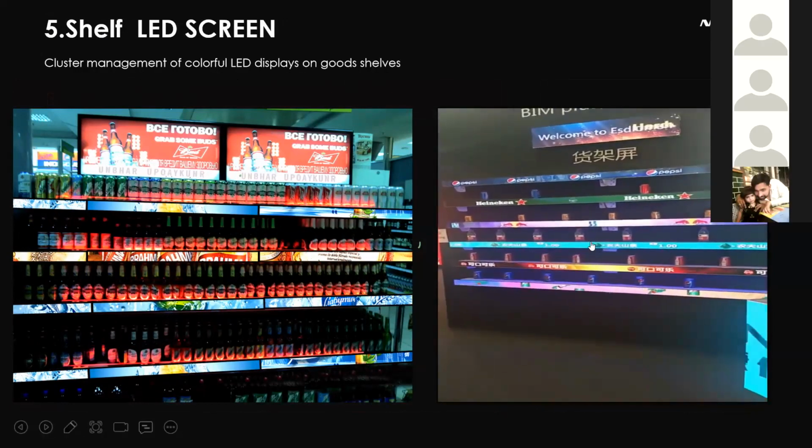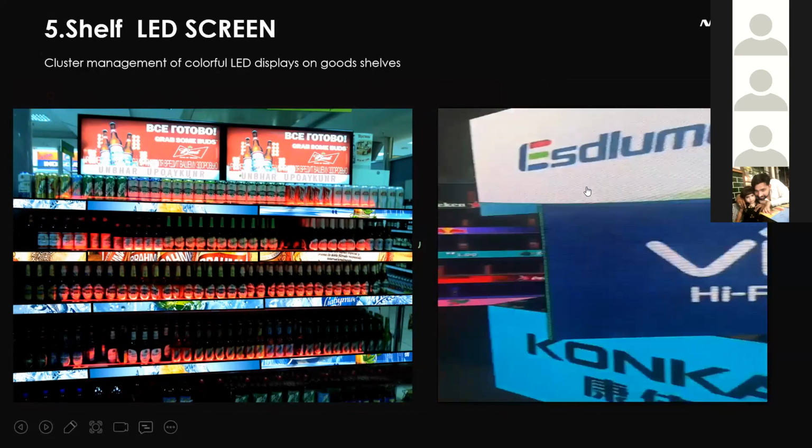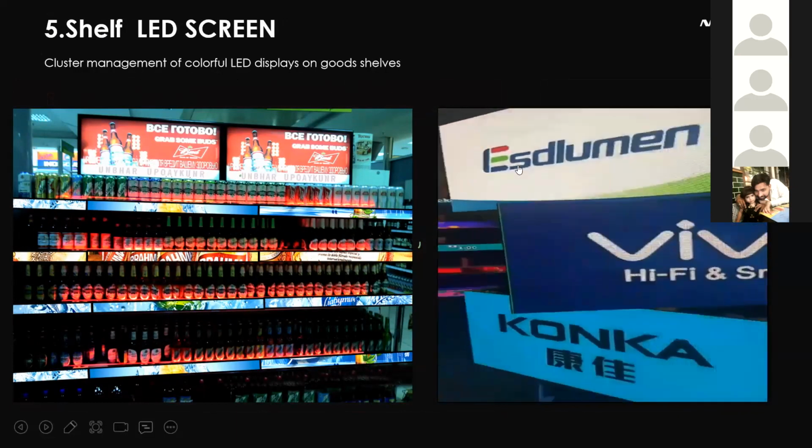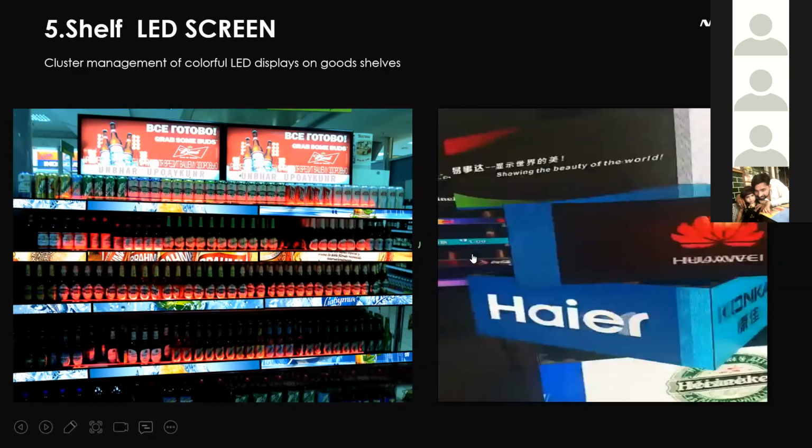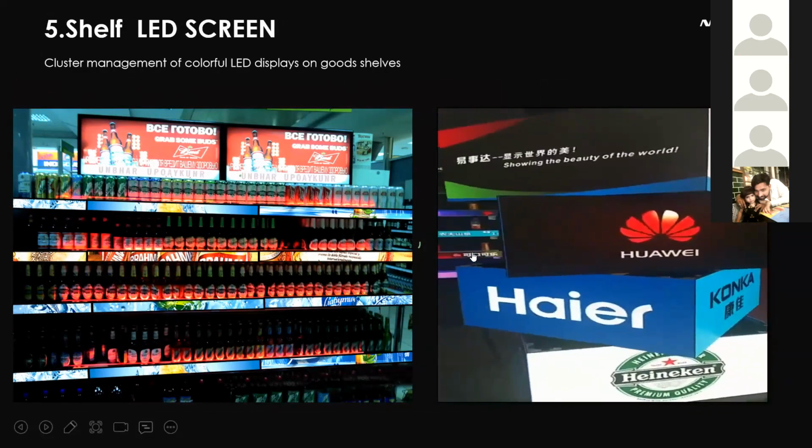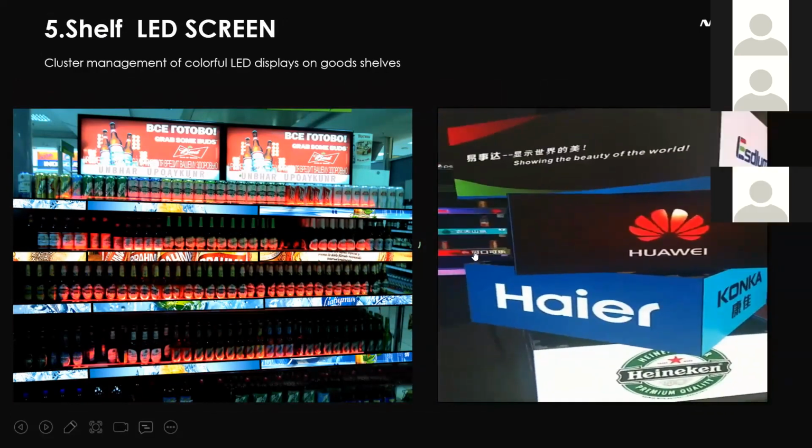You can see here, for this kind of shelf edge screen, normally we'll use NovaStar TB4, TB6, or TB8. For the receiving card, normally our client will use the A series receiving card, like A5S, A8S, or A4S, because the A series card is very small, so it's very easy to install the receiving card.